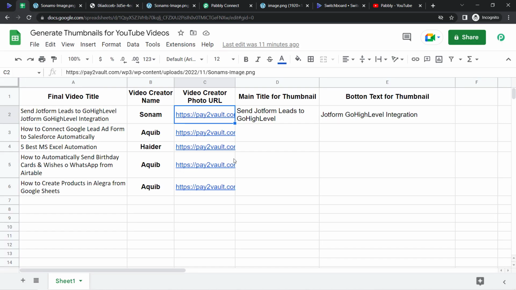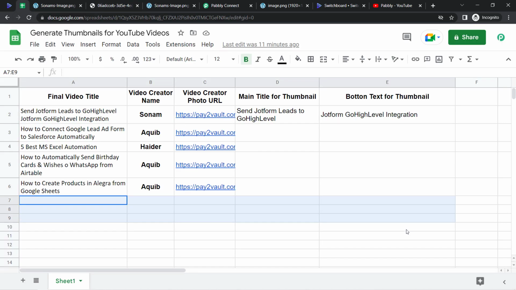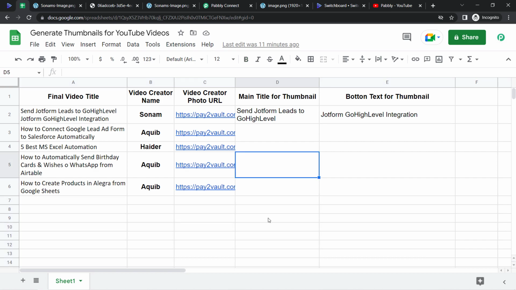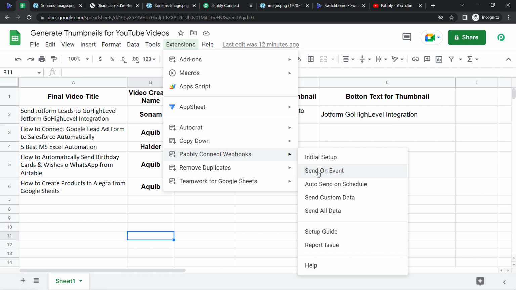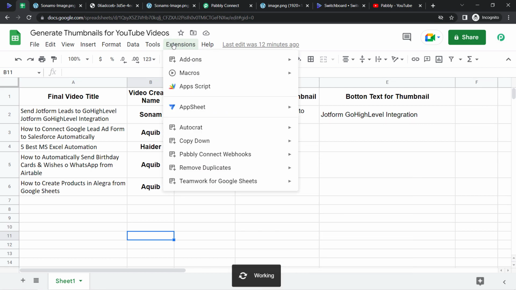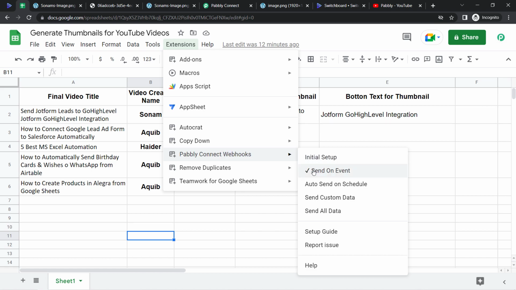So this is how, from now onwards, whenever you add new data here in the spreadsheet, the thumbnails will be automatically generated in real time. And let me even show you one more example. And let me tell you, in order to run this automation in real time, you'll have to do one more setting, which is send on event. Make sure this particular setting is enabled in your Google spreadsheet. Only then, whenever you add the details here, will those details automatically pass to the next application, to Pabbly Connect. So make sure this is marked on send on event.